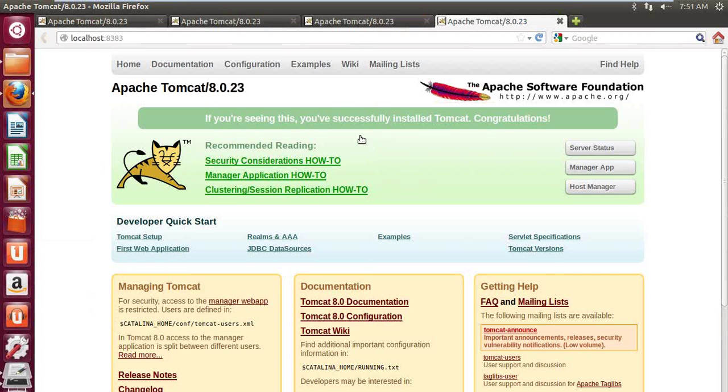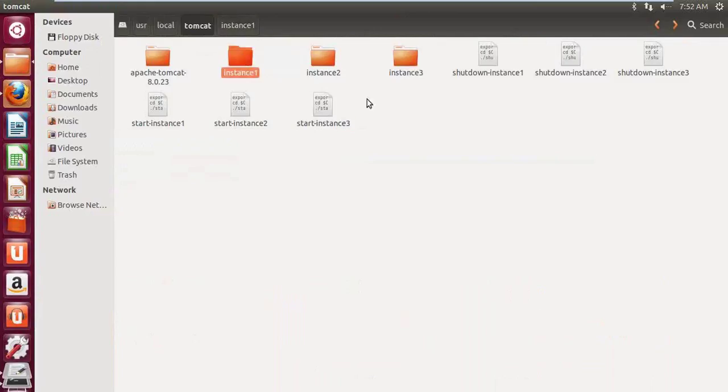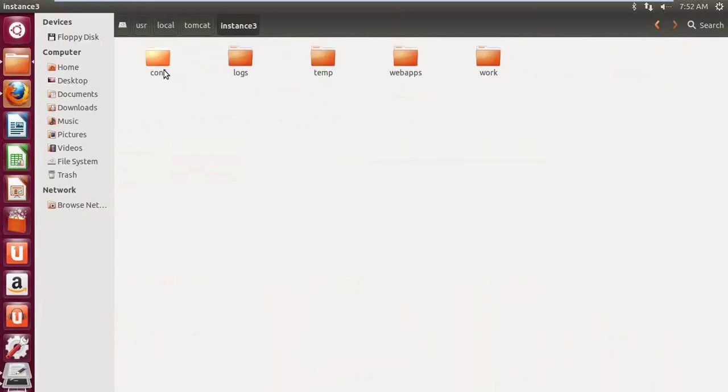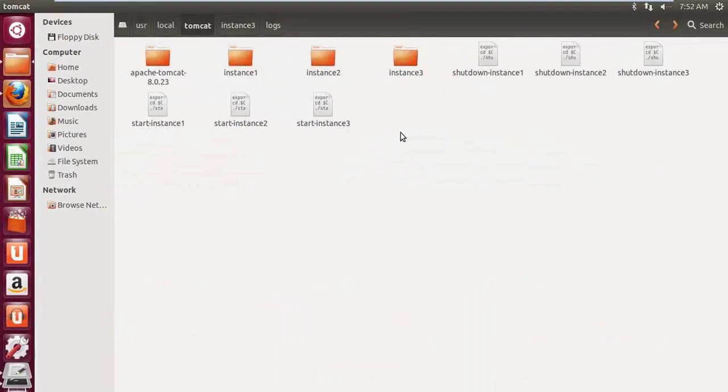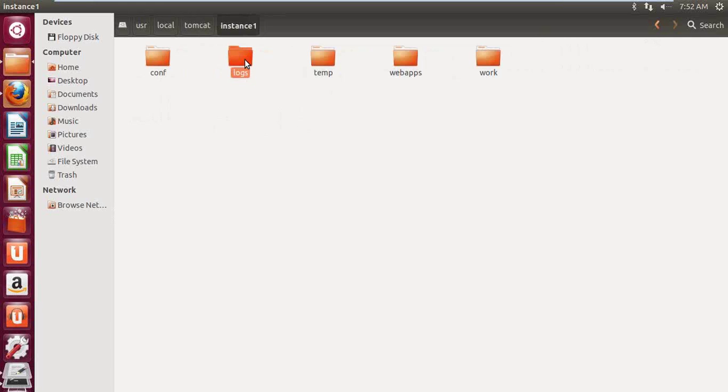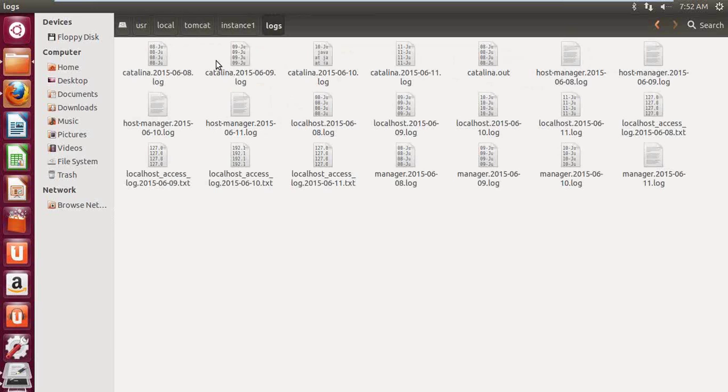Okay, so if sometimes this third instance is not running, and it is throwing some error, where we can see the log? We can see the log files in the instance 3. Okay, we have separate folders for each instance. So in all the instances we have a logs folder, and we can see the log information in the logs folder.